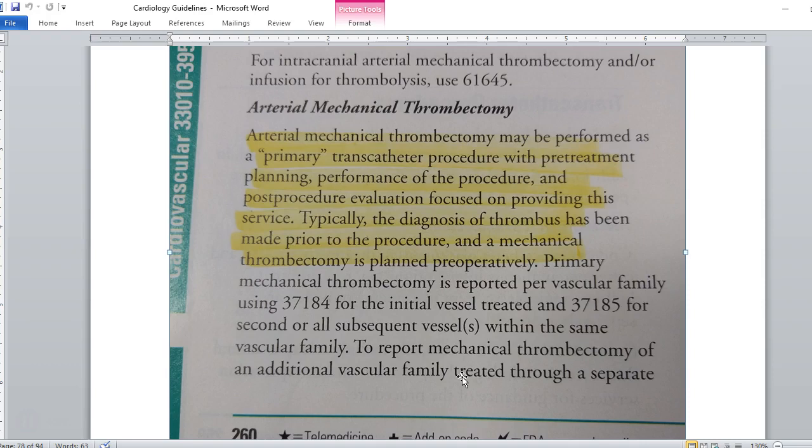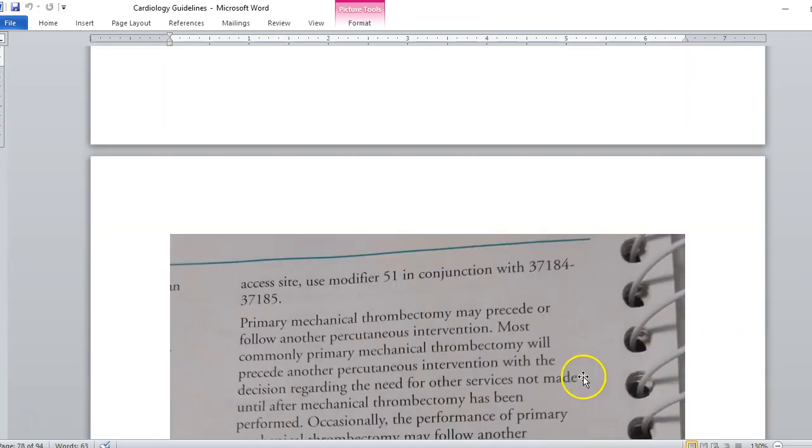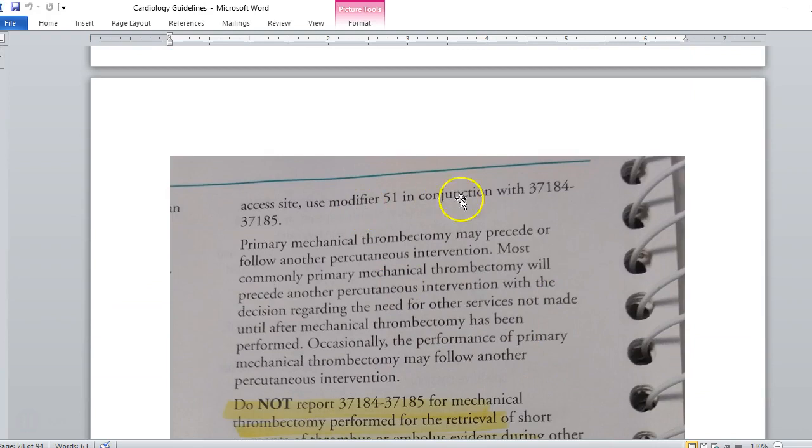Now, primary mechanical thrombectomy is reported per vascular family using 37184 for the initial vessel treated and 37185 for the second or all subsequent vessels within the same vascular family. So again, if we're doing an additional vascular family that's treated through a separate access site, we can use modifier 51. So again, remember, a lot of cardiovascular is about approach. How are we getting there, especially when we're dealing with vessels?